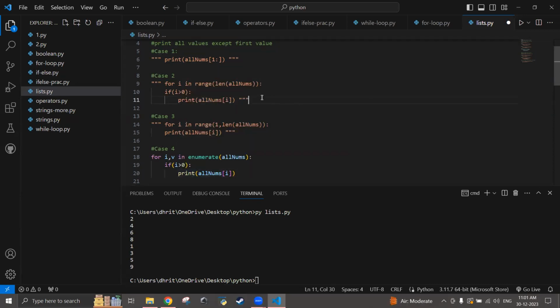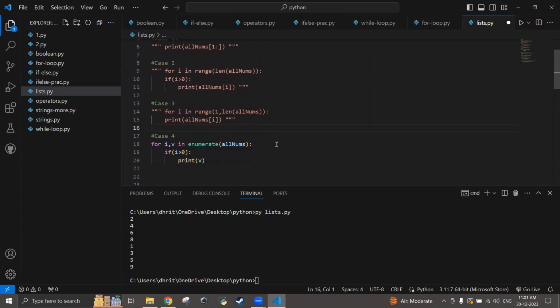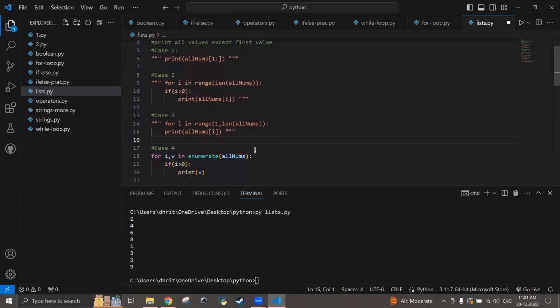If i is greater than 0, I don't need to use this allnums of i. In these cases, if you have noticed, we are writing allnums of i again and again. Here I don't need that because v contains the value, so I don't need to write allnums of i. v is each value, so I'll directly write print of v. Now if I do this, I will get all elements except the first element.